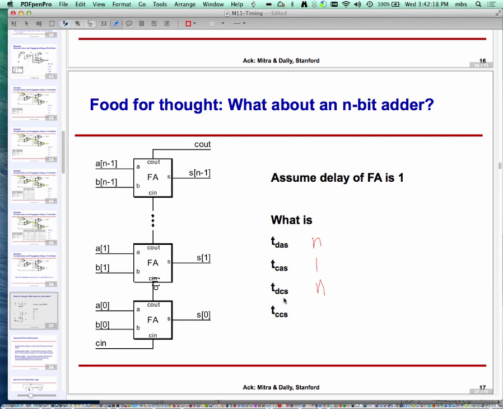Carry to carry, what would that be? Carry is this guy, right? So we look at the change in carry in to the earliest change in carry out, or the latest change in carry out. In this case, both of them will be N because they still have to go through it. But this is because we assume the contamination delay and propagation delay for the full adder will always be 1. In reality, there would be something different.